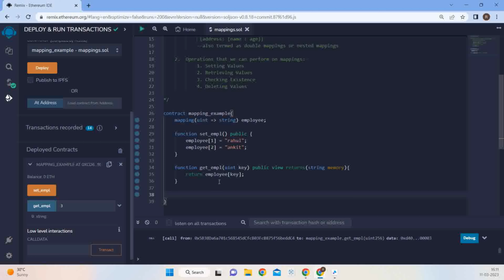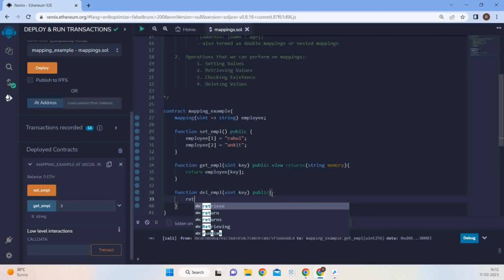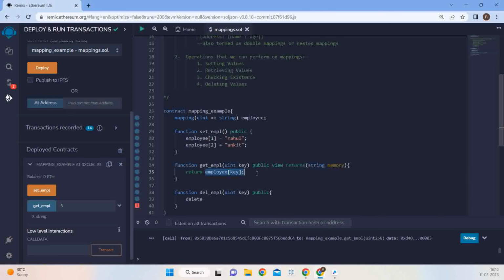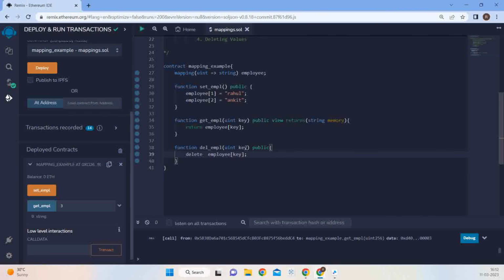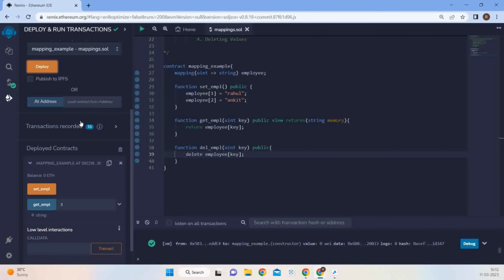Now let's move on to how to delete values in a mapping. You simply say function delEmpl, and you give the similar parameter. Now we don't need to return anything, so we will say delete, and we would say the employee and the key. What this does is it takes in the key as a parameter and particularly deletes that entry from the mapping. Now let's go ahead and deploy.